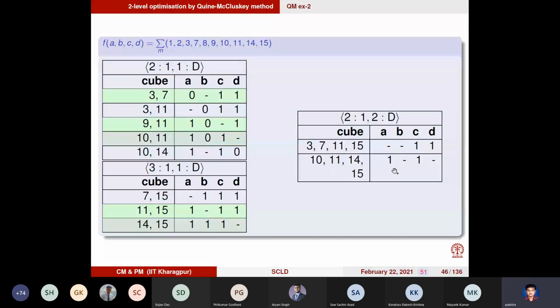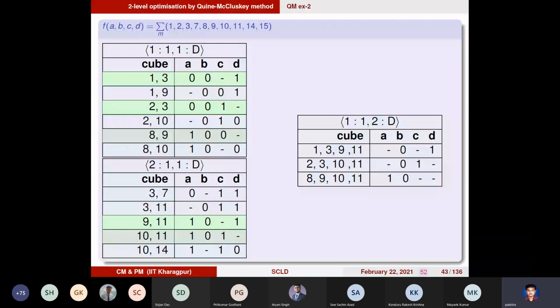Okay, so by the way, 10 14 means the minterm 10 plus the minterm 14, which will get reduced to A, C, D bar. The B variable will be dropped. So if the cube is of size 2, one variable will be dropped. If the cube is of size 4, 2 variables will be dropped.